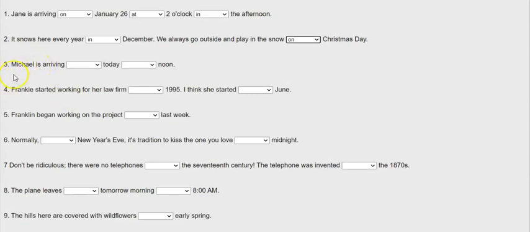All right, let's see the third example. Mitchell is arriving today noon. What preposition should fit there? If you remember my first video, I told you that with today, tomorrow, yesterday, we never use any preposition. So here there should be no preposition, and since it's noon, it will definitely be at noon.